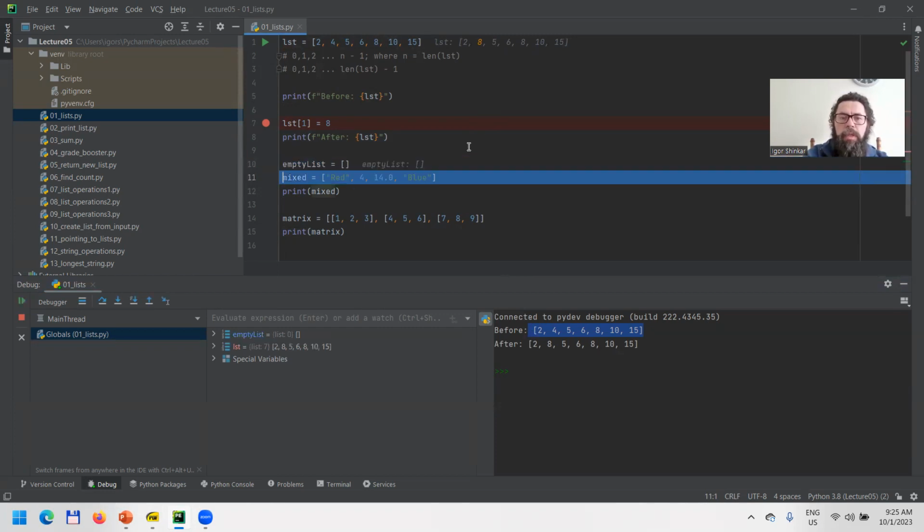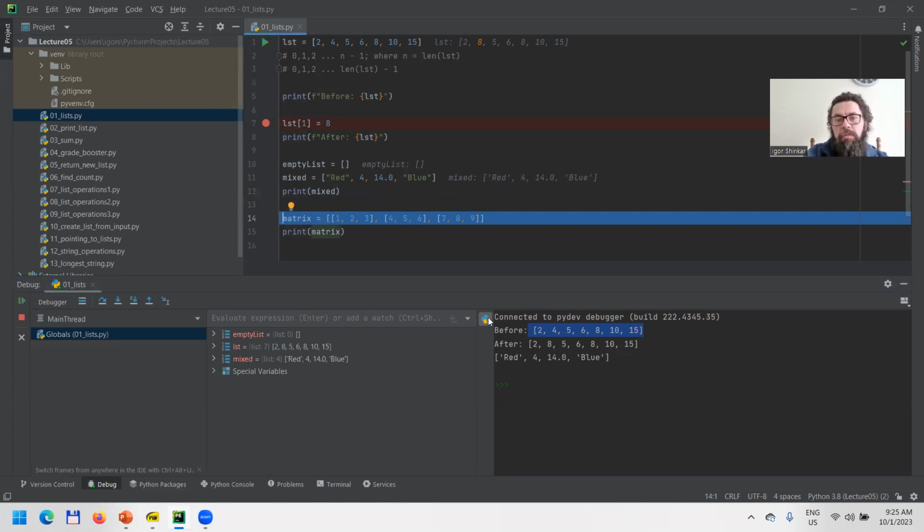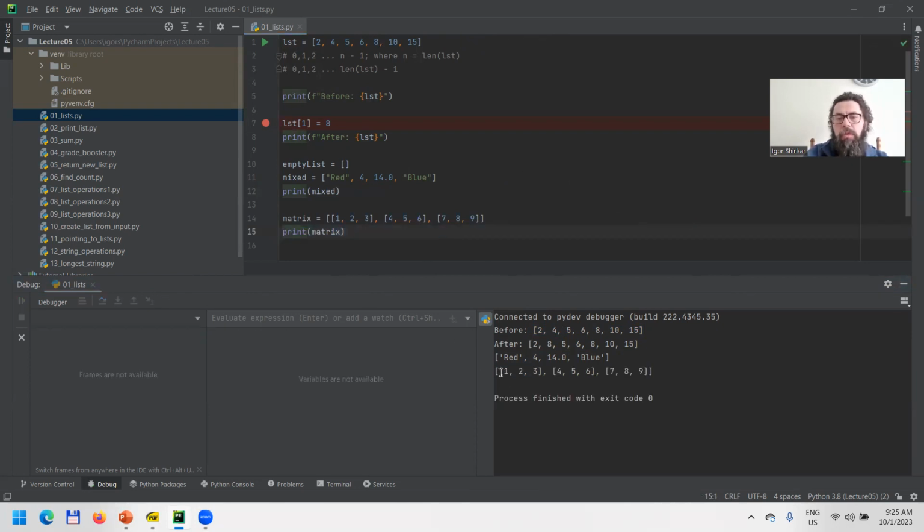We can declare an empty list, we can declare a mixed list. When we print a mixed list, yeah, it will just print a string and an int, and then a float, and then another string. And we can also declare a matrix. And when we print it, it will print the first element, which is a list itself, and then the second element, and then the third.